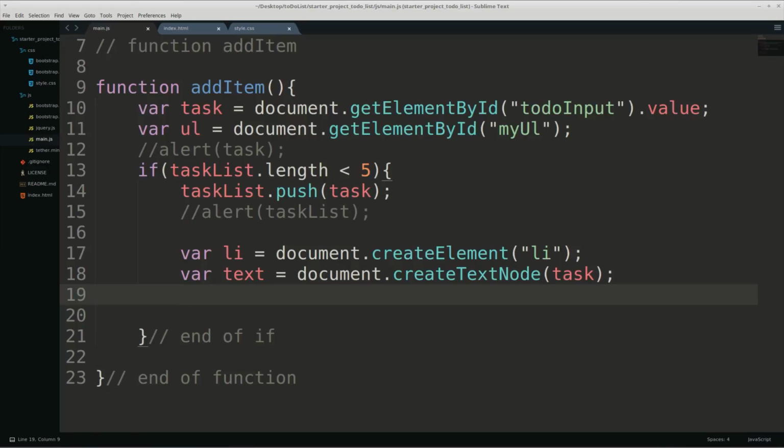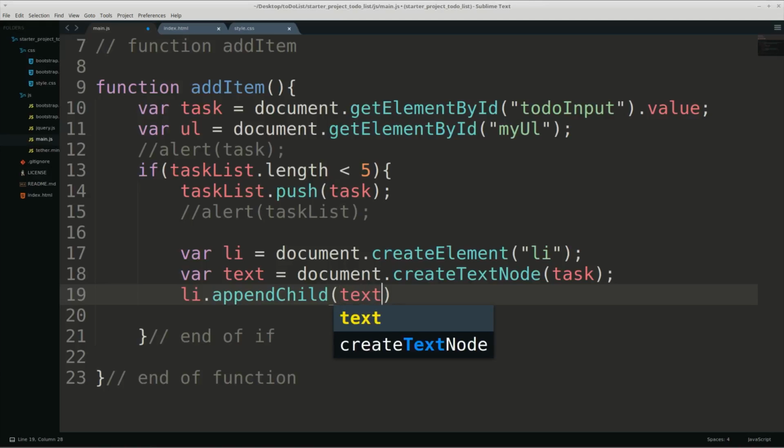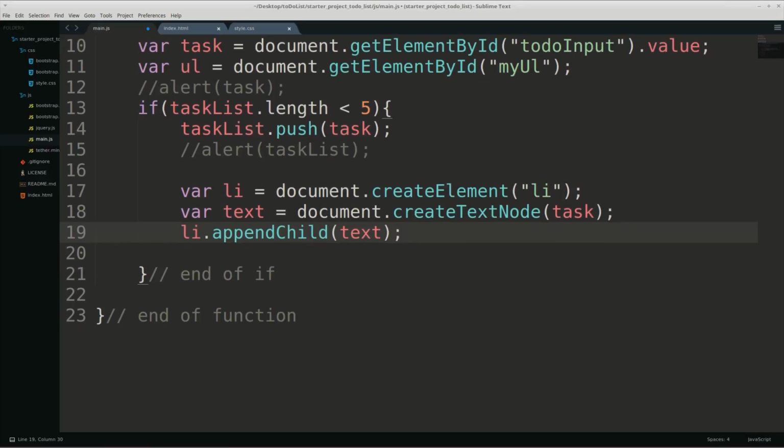So let's append the text node to its parent list node with li.appendChild, and the child, which is text. The DOM appendChild method will append the text node to the list node. This would be the same as an open li tag and then some text and then close li tag.